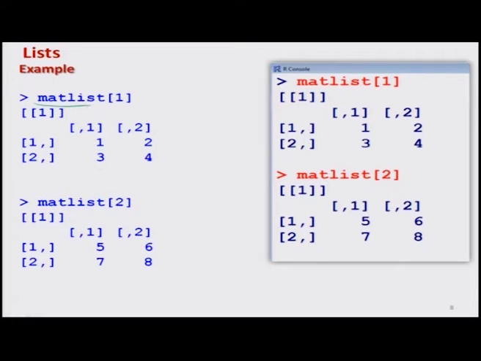First, I have to write down the variable name, that is the list. We have given the name mat list. Then inside the square bracket, I write the first element. As soon as you enter it, you get this outcome, which is nothing but x 1.